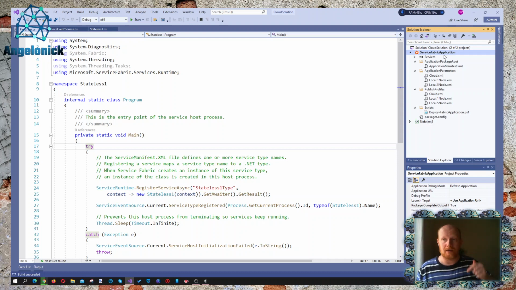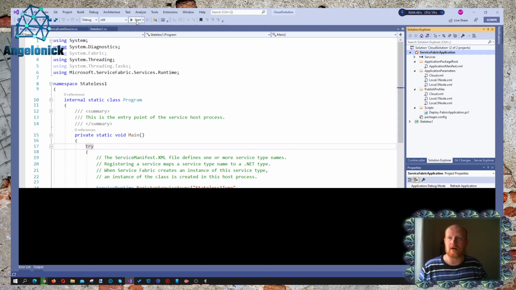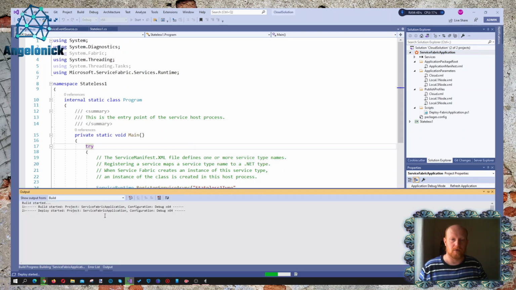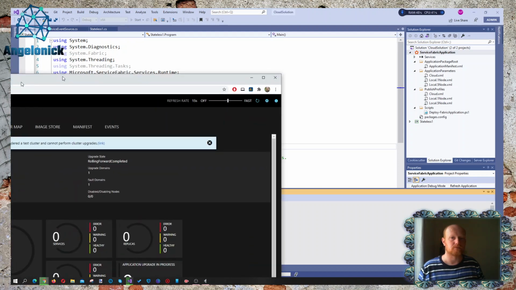The Service Fabric application will run, because it's linked with one stateless service, another stateless, a stateful, and so on. You can create as many as you want. In our case, just one stateless service. Let's run. Let's start to debug this. Basically, we have a deploy part. Let me show you all this part.